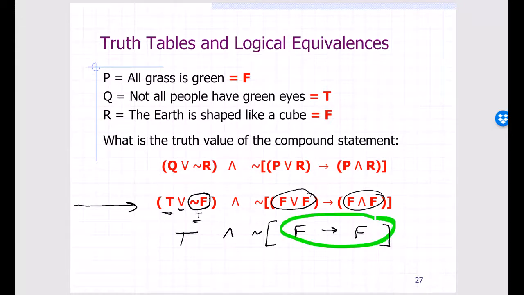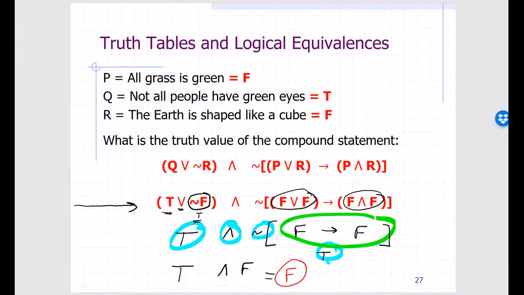So now let's see, what's this? False implies false. Going back to the definition on the truth table, false implies false is true. So now we're left with true and not true. So true and not true, that's true and false. And by definition, true and false equals false. So based on these three values, the overall truth value of this statement is false.